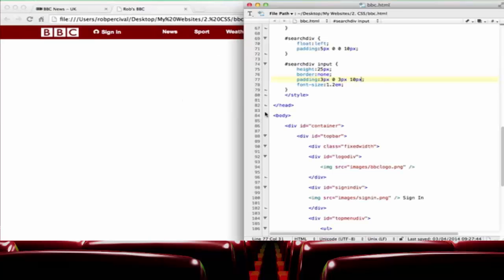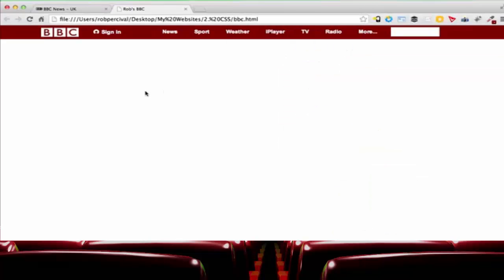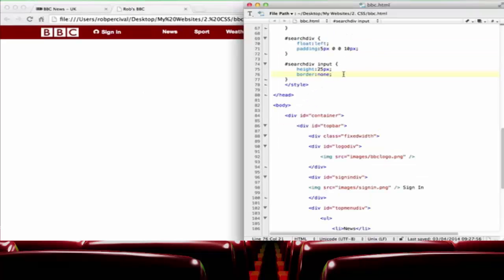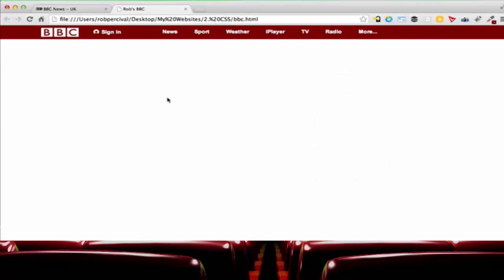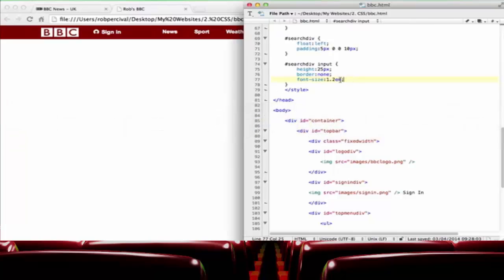And now we've lost it completely. Why is that? Let's just get rid of that. And we get it back. So let's add those one by one. So font size 1.2 EMs. Oh, it doesn't like that for some reason.